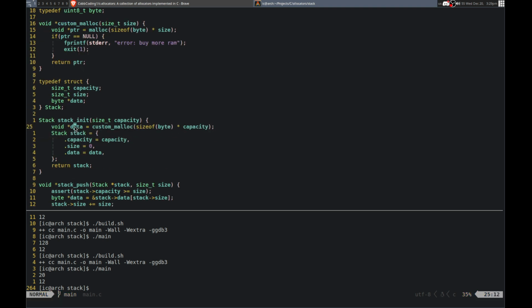And basically, the way this works is it's the same way. We have an array of data, but we can also pop from it. So that's where the stack kind of comes in. We push and pop to the data, which is just allocated on the heap.